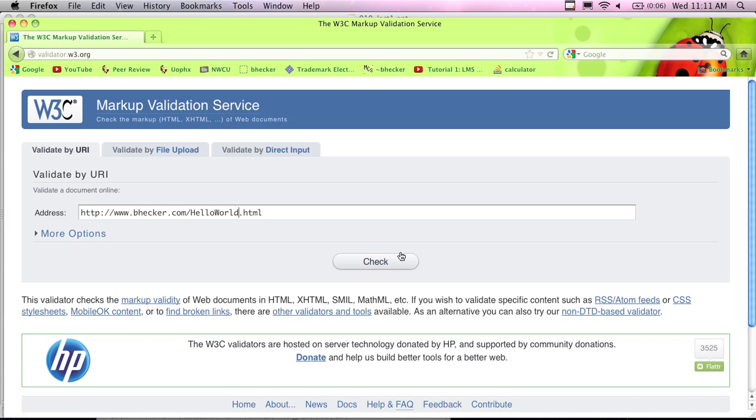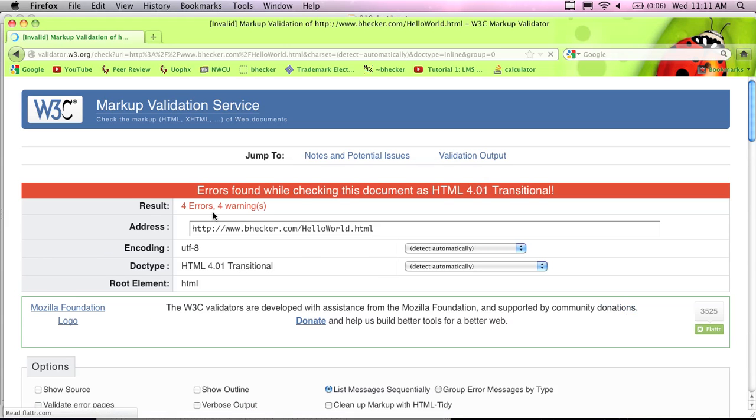All right, so I put the URL in here. I'm going to press the check button here. I'm going to see what happens here. 4 errors and 4 warnings. I guess I wasn't as good as I thought I was.